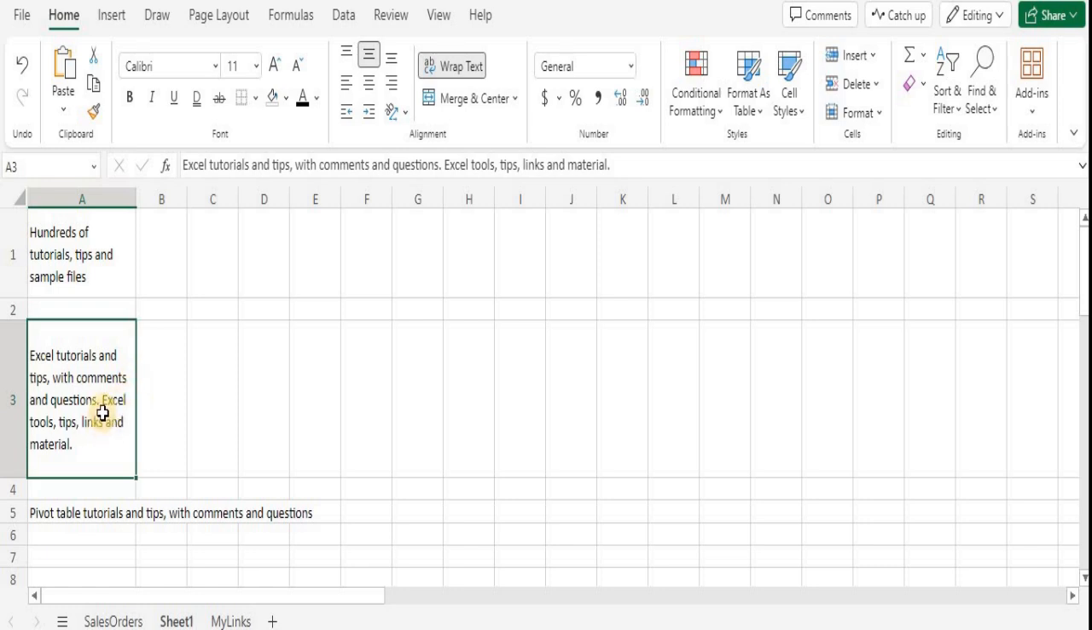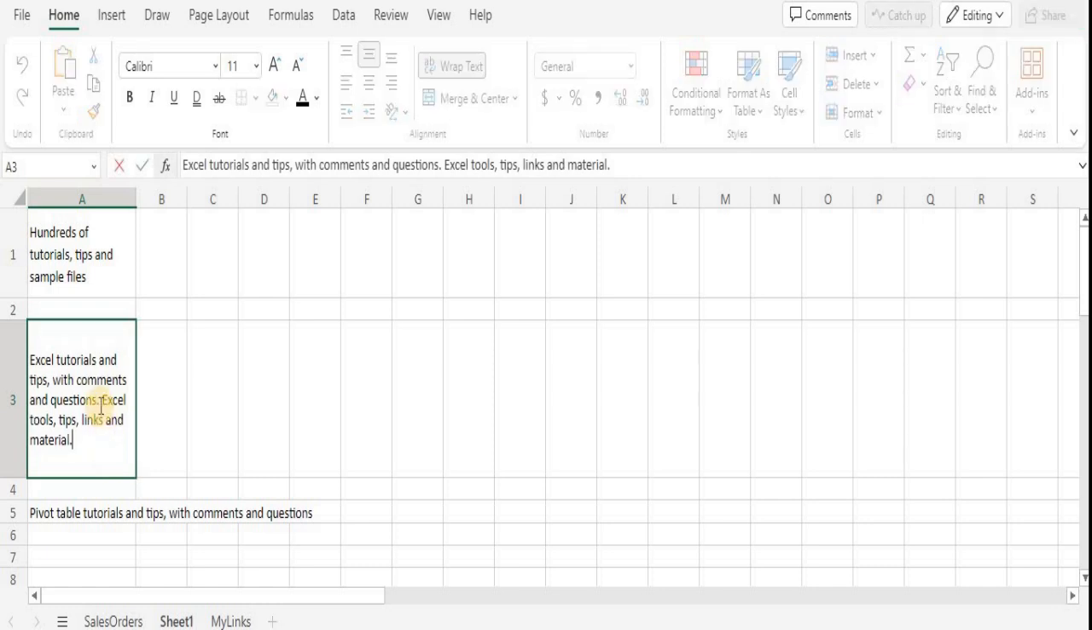To start a new line of text at a specific point in a cell, double-click the cell, click the location where you want to break the line in the cell, and then press Alt plus Enter.